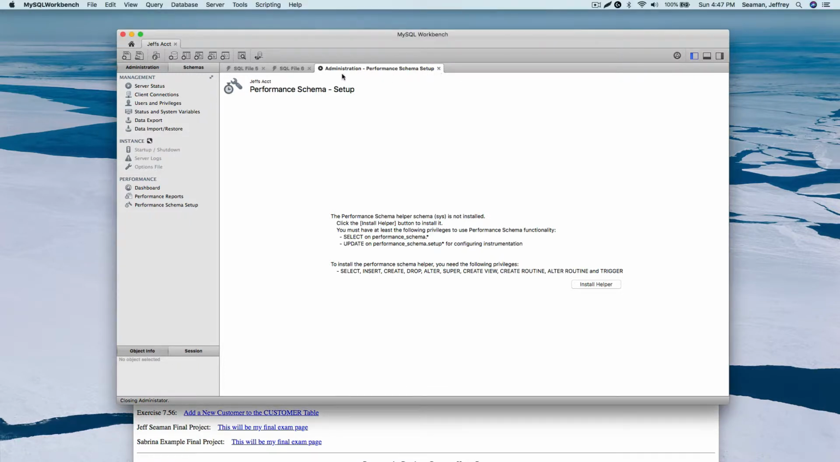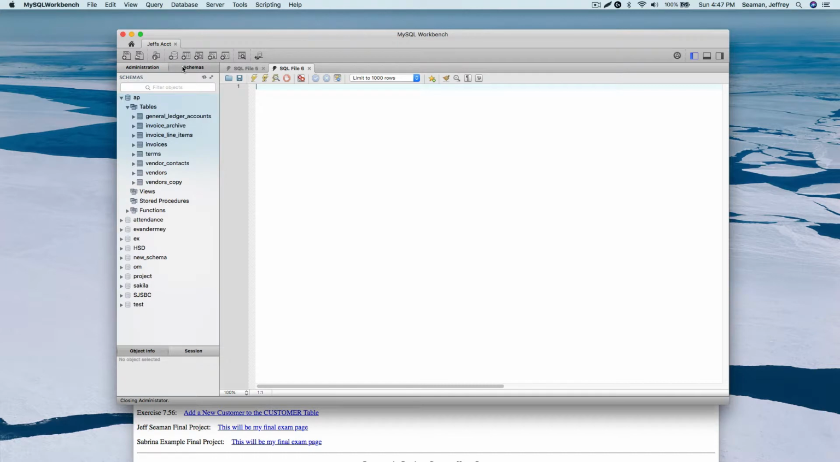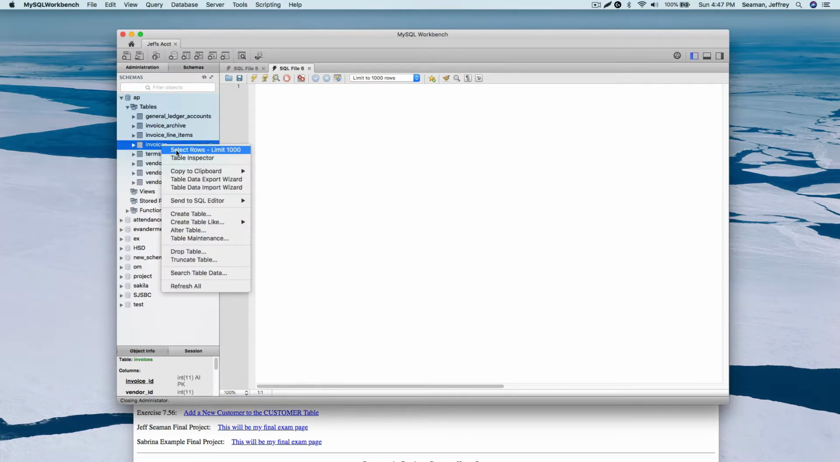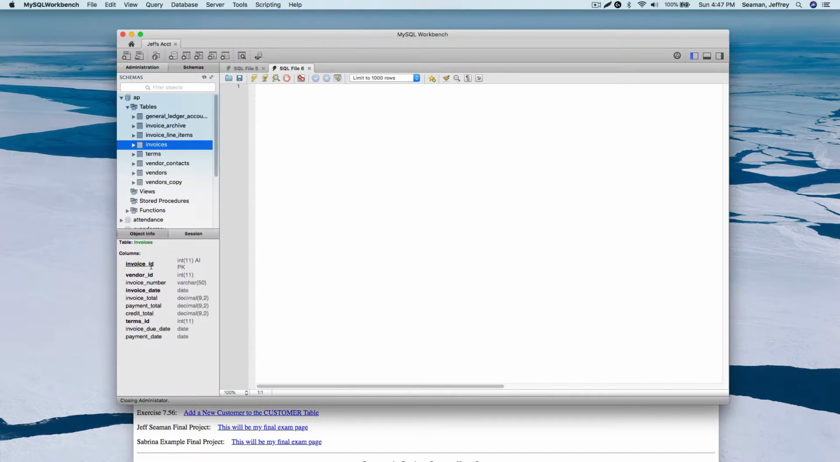I'll go into a query here, and I'll show you how to access a query really quick. I'm trying to close that, but it's not closing. All right. So if we go over to schema again, we're in tables. And so for example, invoice, when you click on it, at the bottom here, it'll give you all the columns that are in there, and it'll give you the data types.